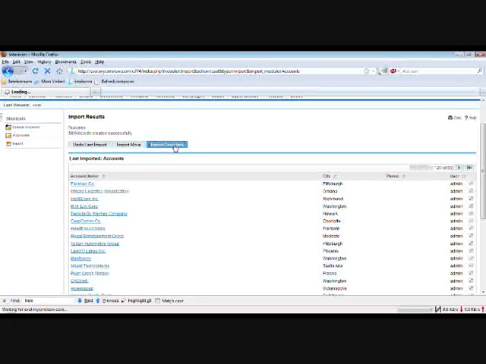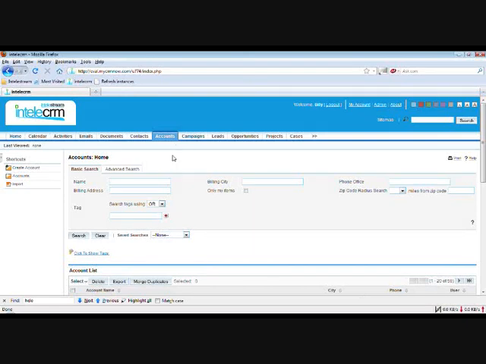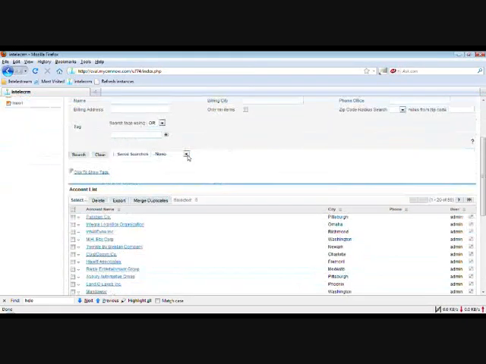So I'm going to do that. I'm confident that's gone in okay. And you'll see that it returns me to the Accounts module. You'll now see in the list view what we didn't have before is the 59 records that we've just imported into Accounts. So let's just jump into one of those real quick.